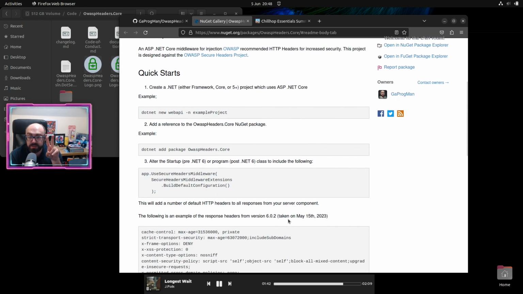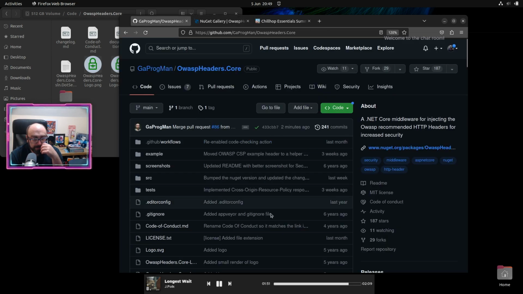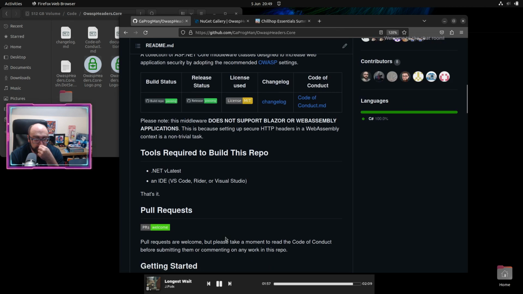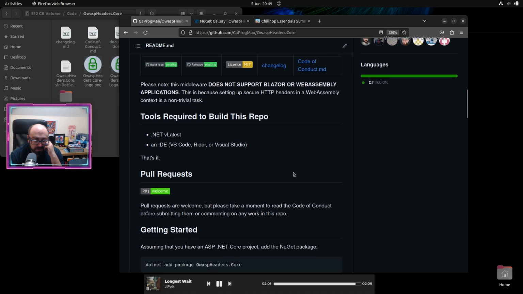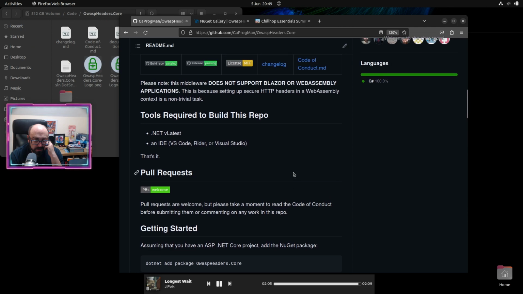So there are 2 separate readmes in this project. There's one for the NuGet stuff, and there's one for the repo stuff. So you can see here there is readme NuGet.md and readme.md. Pretty cool. This does not support Blazor or WebAssembly because they're a little bit more, I should really update that. Let's update that now, will we?